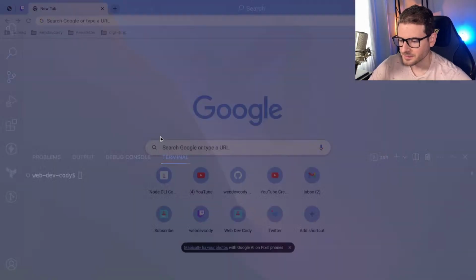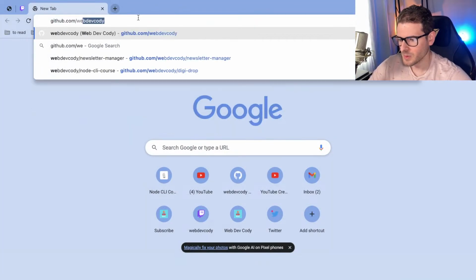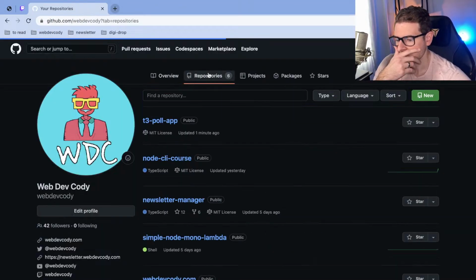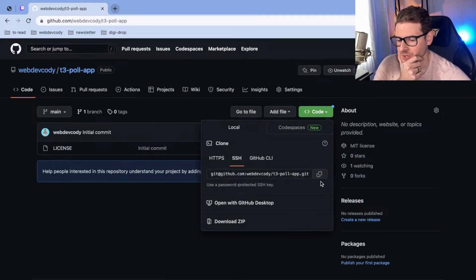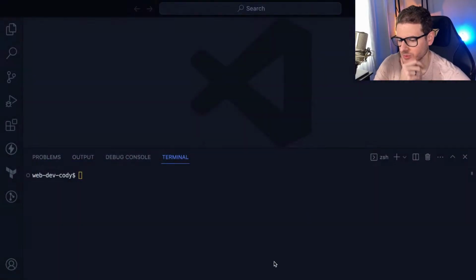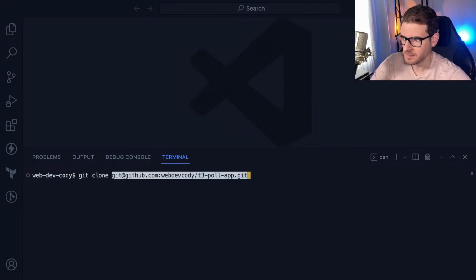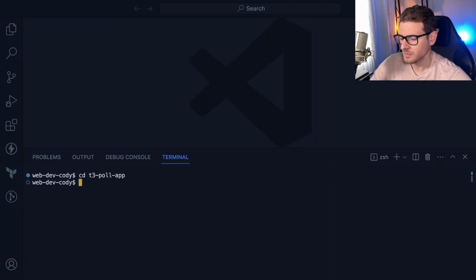So let me go to my GitHub real quick. I made a new repo. I'm gonna go ahead and clone this repo to my workspace, and go ahead and open that up.